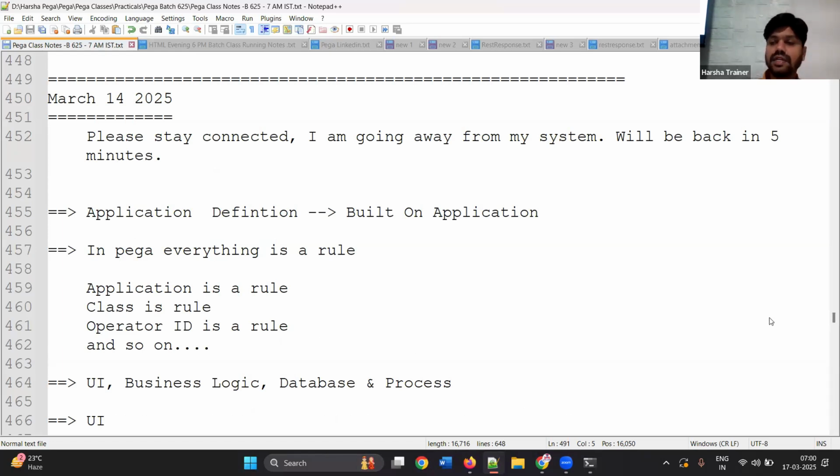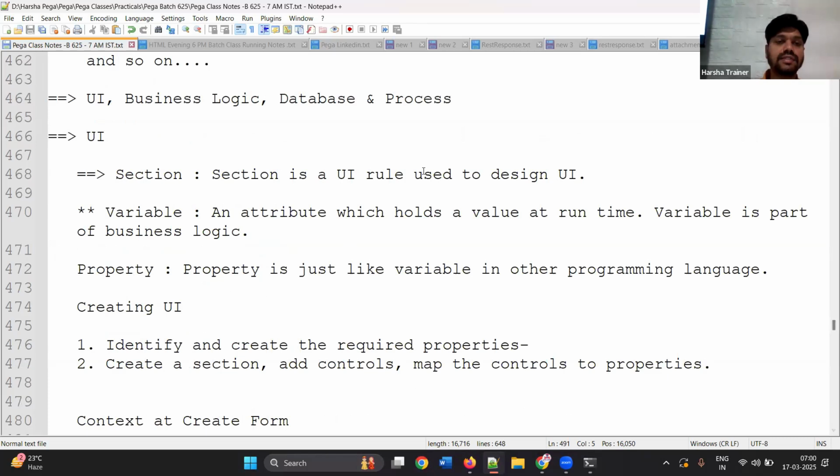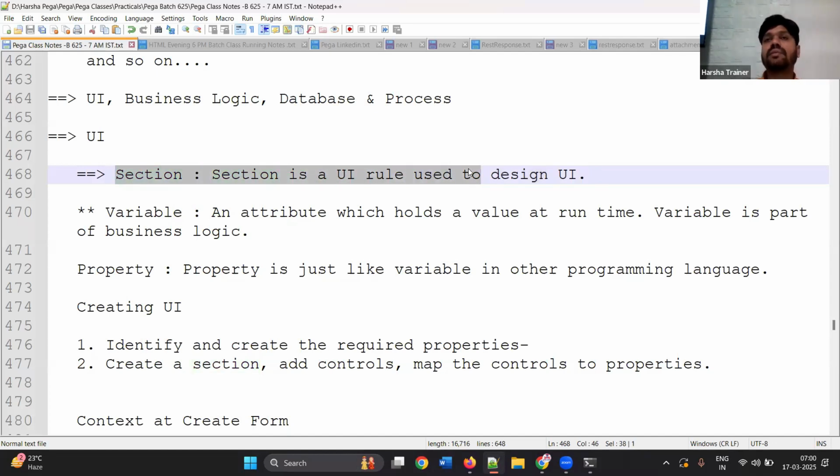So if you want to create user interface in Pega, mainly you need to think about two rules as of now. One is section rule. Section rule is a UI rule which is used to design the user interface. So once you get a requirement to create a screen, immediately what rule should come to your mind is section. You need to create section rule if you want to create a screen. And in the section rule, we'll be having one or more layouts.